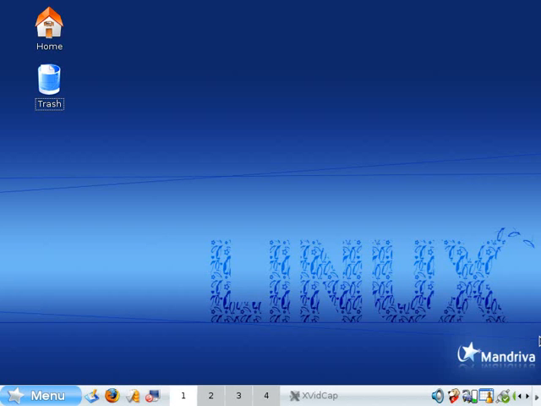Hello and welcome to our tutorial on how to install and use the VirtualBox software, which can help you have a virtual machine on your computer with a different operating system. I'm using the Mandriva 2008 Linux distribution for a host operating system and will install a Windows XP Service Pack 2 for a guest operating system.